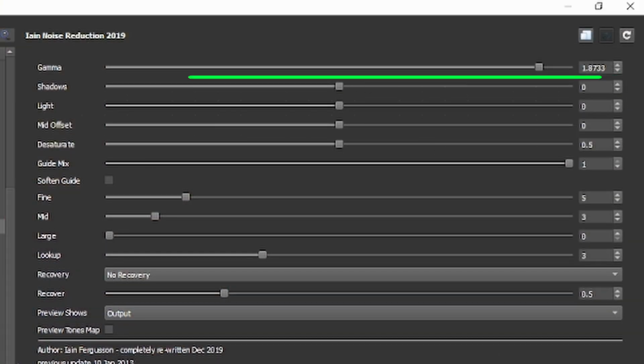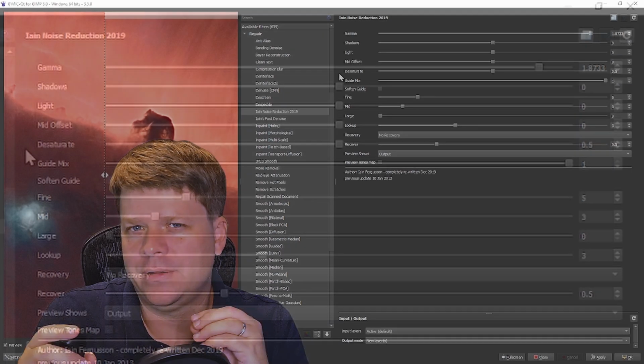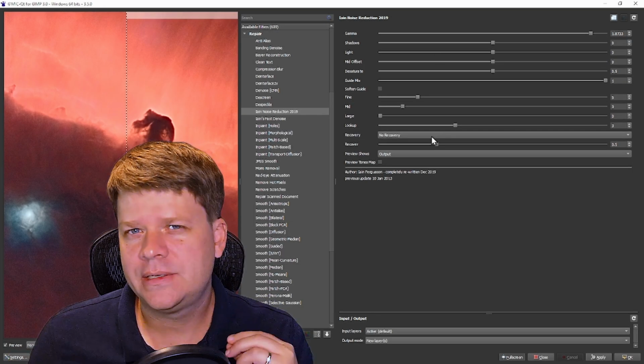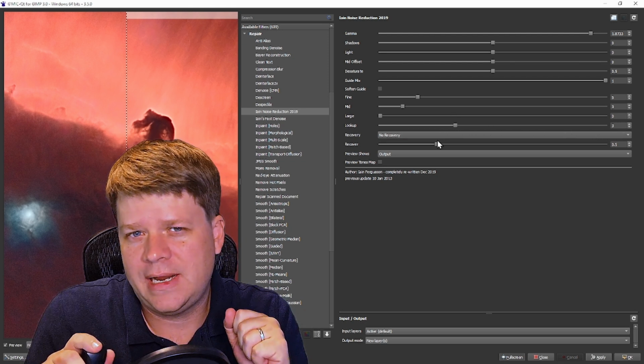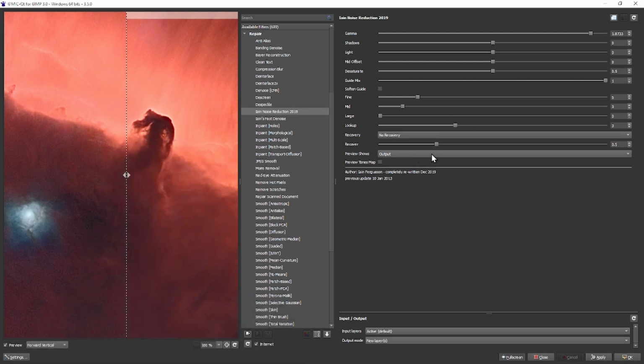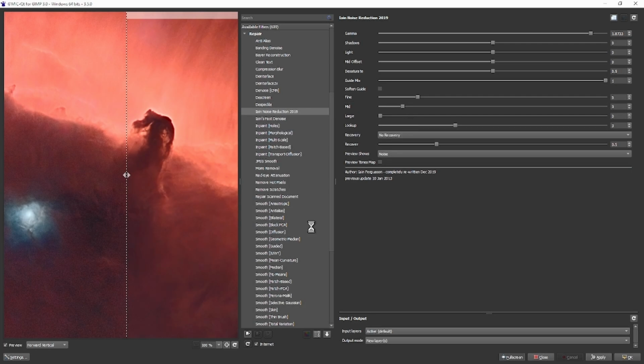These next three sliders, the shadows, light, and mid offset, control where you want to target the noise reduction specifically. Let's call these the targeting sliders. What's really cool is that you can change the preview show selection to noise, and in the preview window, it will show you exactly what it thinks is the noise. All that speckly stuff is the noise.